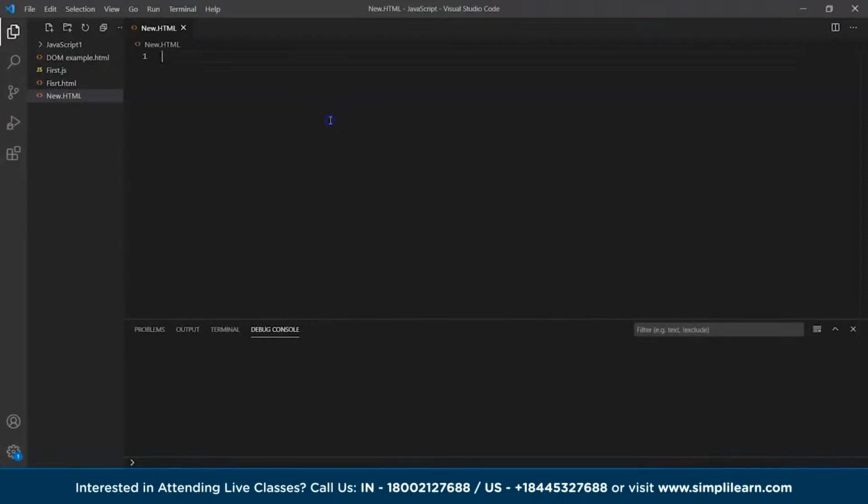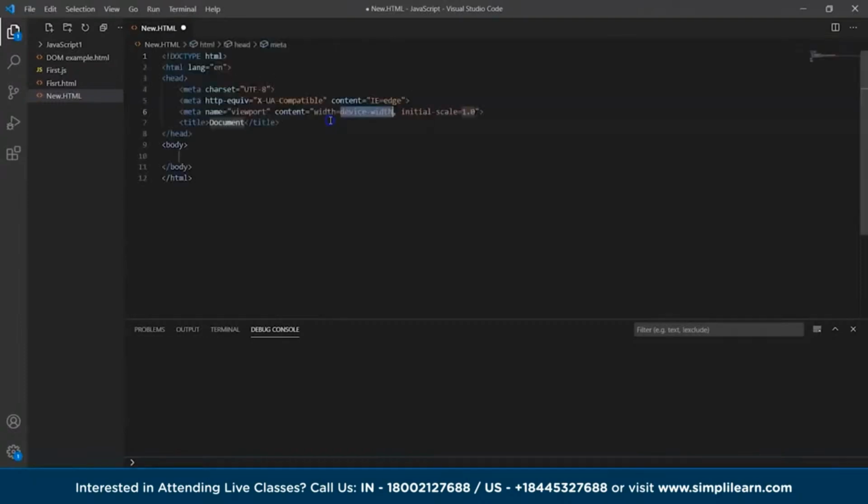So just write an exclamation mark and press enter. It will do this. See, it will write the basic HTML code which you will need in almost every program from now on. So you don't have to write this code every time. Just do it this way and start writing the main program.